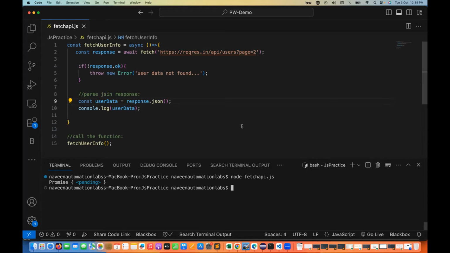It's not giving me the right information, but some promises are still in the pending state. So maybe we are getting the response from here, which is fine. Whatever response I'm capturing, I can print it here also. But if you notice, response.json is also a kind of async step because it's doing some processing and parsing the JSON response, and it's taking some time. So for this step also, we have to write an await here.